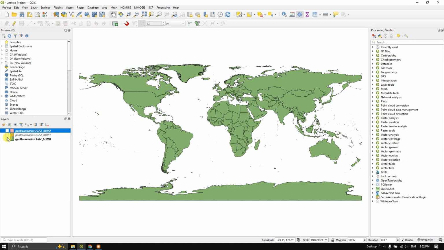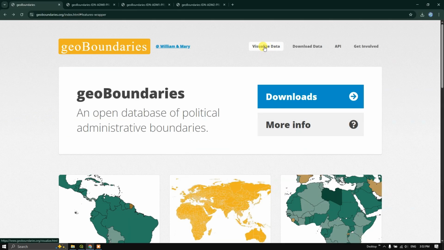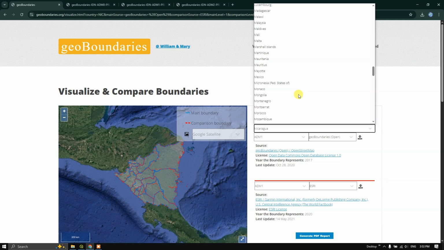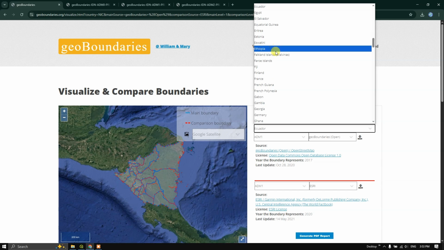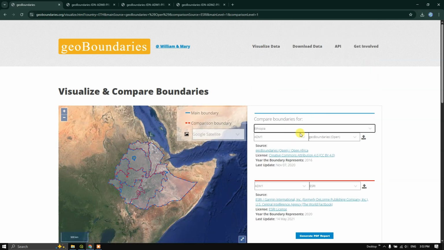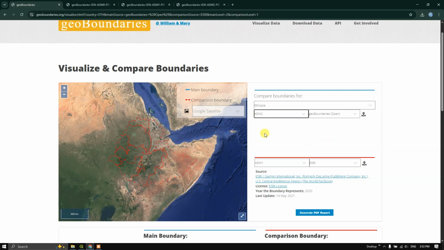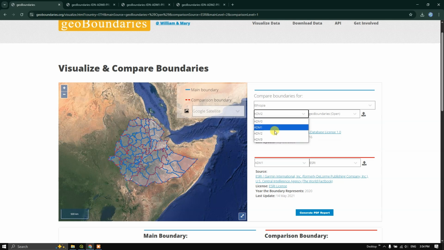So I hope that this video might be helpful to you. You can also visualize data. If you just click on visualize data, you can compare between boundaries. For example, let us take an example of Ethiopia. And actually you can see the administrative level 0, 1, 2, 3. If you click on 0, you can see it changing. Level 2, level 3, right? So you can compare it.